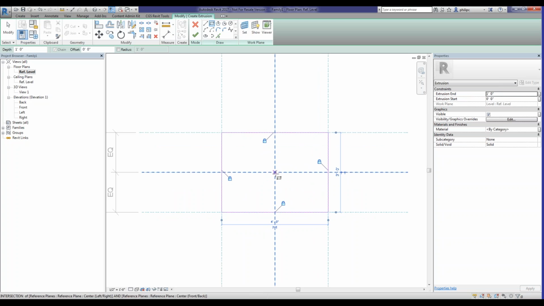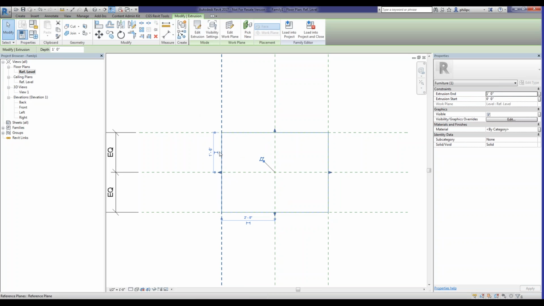So what this is going to do is, if we go in and start adjusting those dimensions from our parameters, it'll go in and adjust our geometry, because we're locking those onto the reference planes. So if I go in and finish this, it goes in and creates some solid geometry.